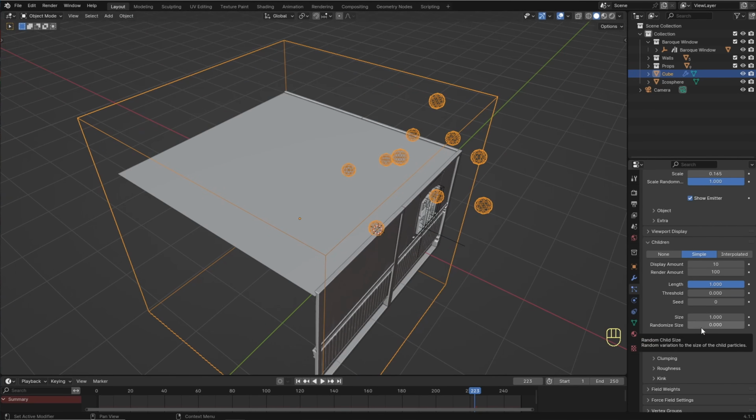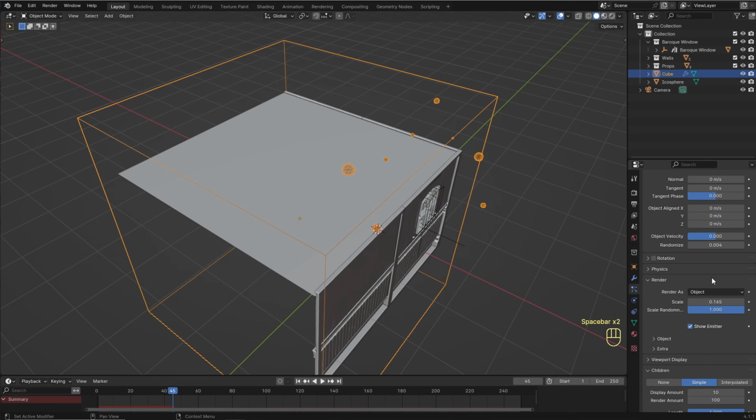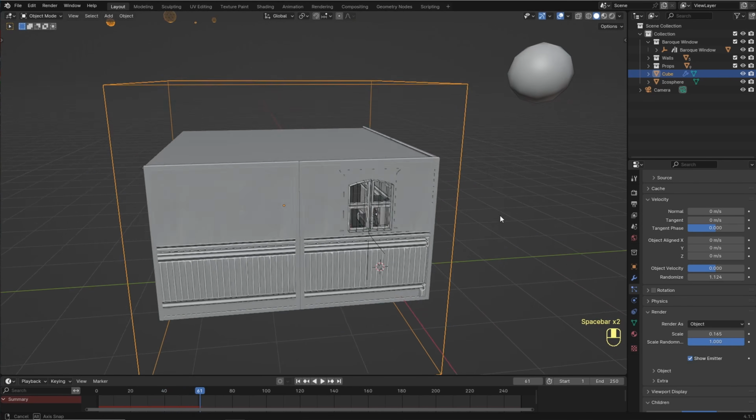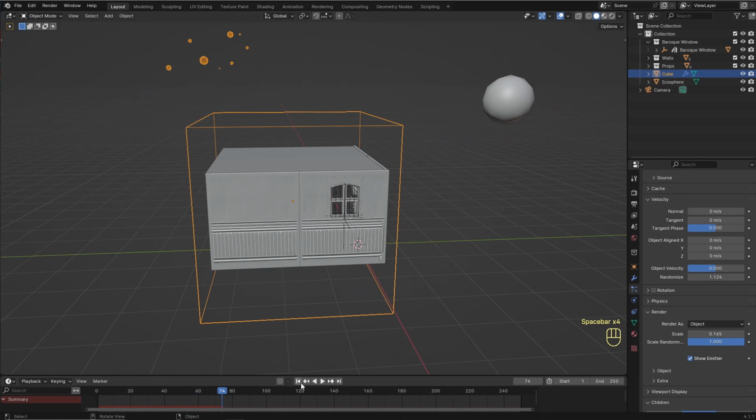We can randomize the size as well, so the copies will have different sizes. Let me increase the velocity real quick so we can see better how the particles behave. Now if we hit space, you can see that all of the copies behave in the exact same way. It might seem a bit boring, but when we have thousands of particles, it looks much more interesting. Okay, so let's move on.